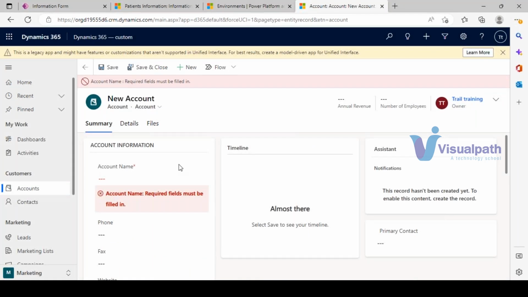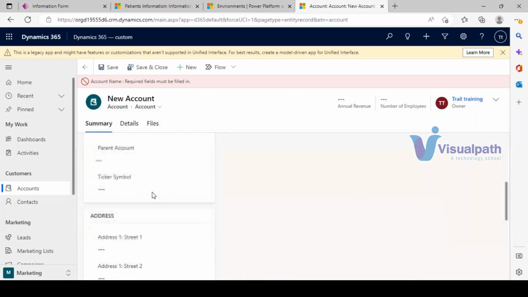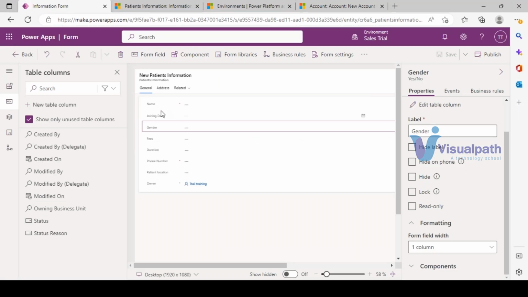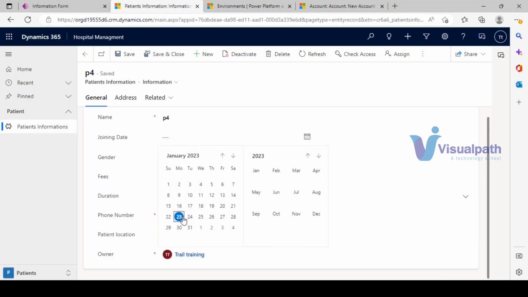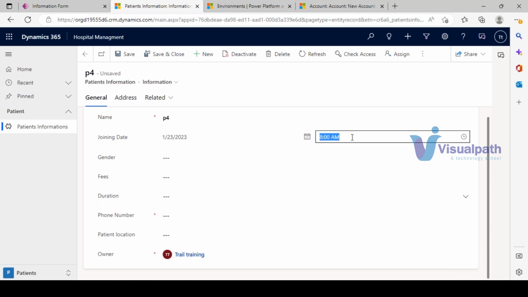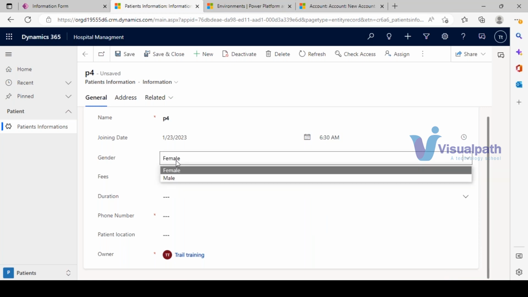As same as this existing application, this will have so many things. My application also will have so many fields. You see, joining date. As soon as I select this one, it is asking me to select the date, time also. If you want only date, you can remove this one. I mean, while creating the field itself, you can select a date only. Here gender, male and female only. You see here, there is no other options to add.